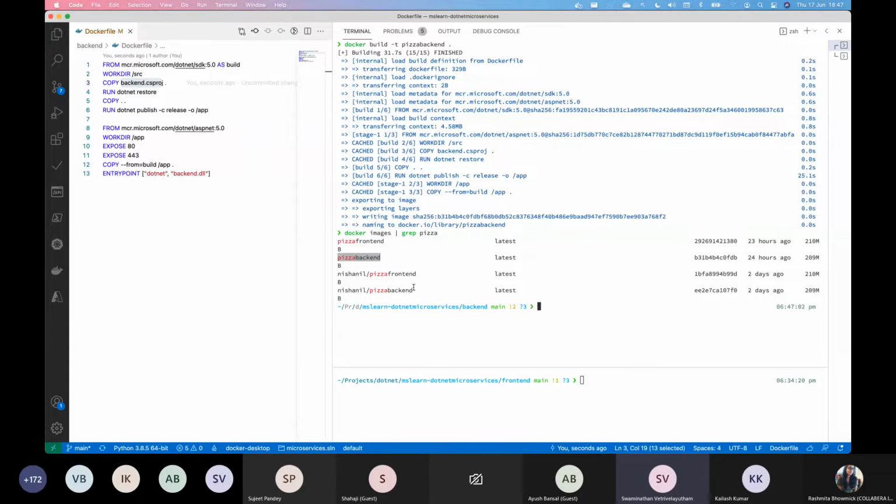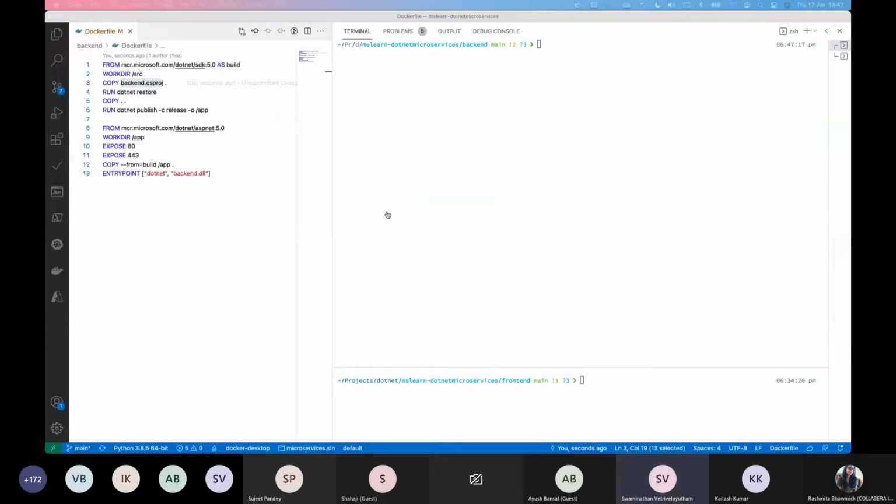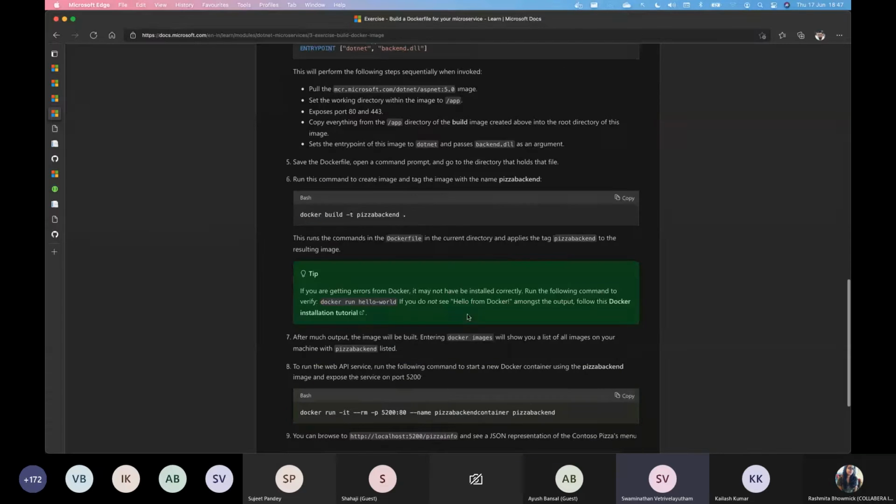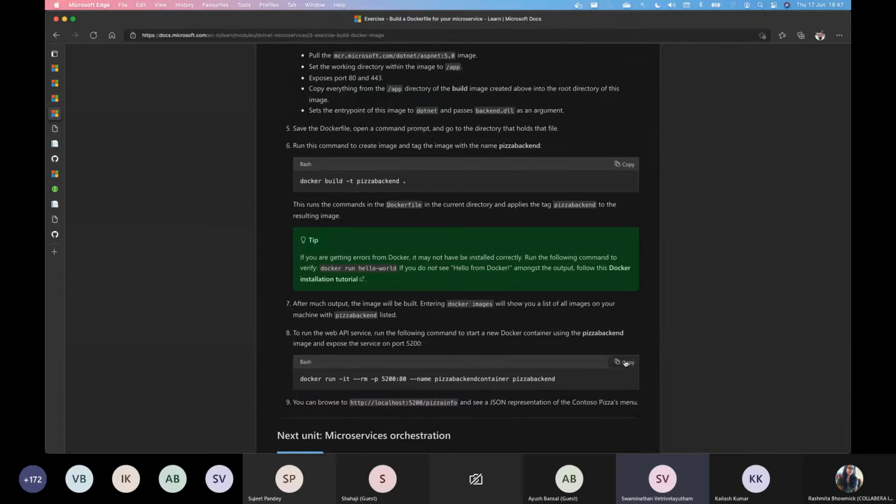Forget about the other ones, since I was trying yesterday, I have all these, which I'll explain later, right? So now we've got the image. Now, how do we run this image? There's a command for running that image, which is this. I'll just quickly copy it, and then I will explain what it does.